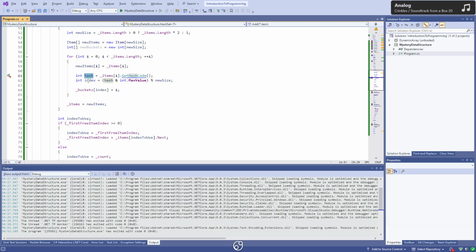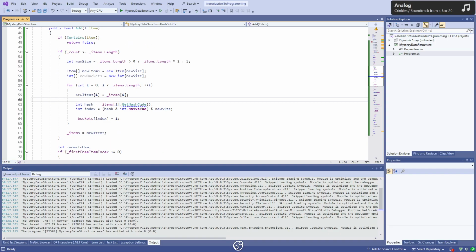We get the hash code, try to figure out where in the bucket this list would be searched for if someone were to pass the same value into the contains method, for example. And then we put the value into that expected bucket.